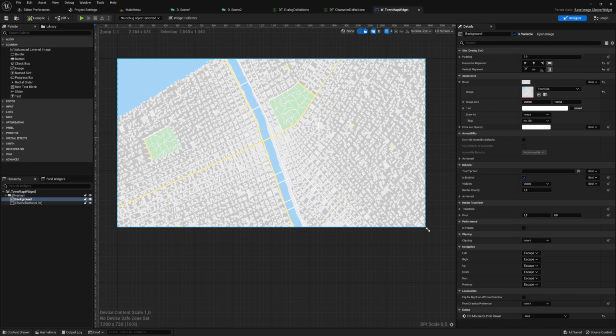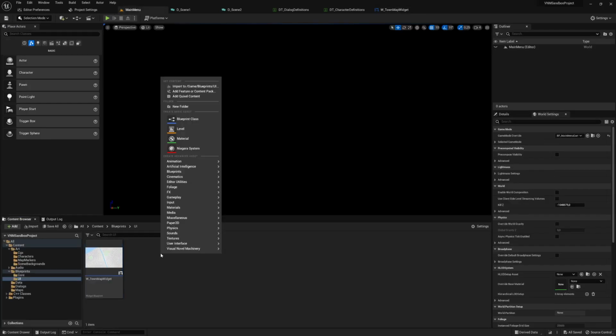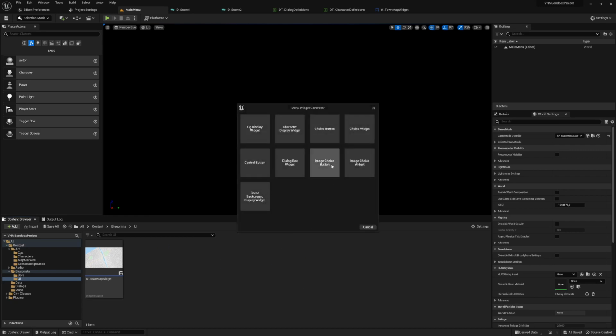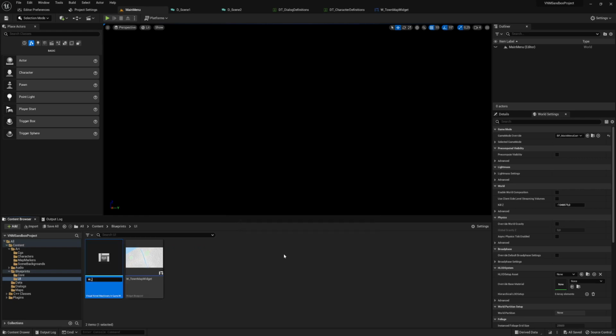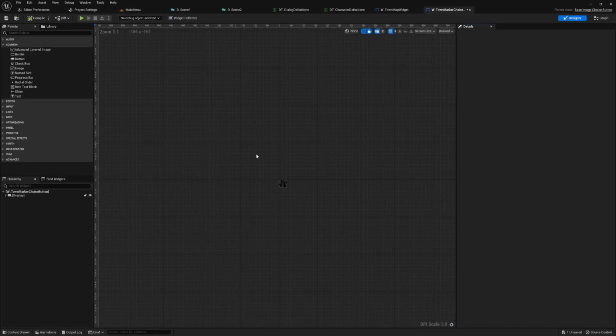And now we want to place our buttons. But for this purpose, Visual Novel Machinery supports image choice buttons, which we also have to generate. So let's right click again, go to either user interface widget blueprint or Visual Novel Machinery, Visual Novel Machinery in-game widget, and let's select the image choice button. And let's call this one W town marker choice button. This will already give us a default layout.